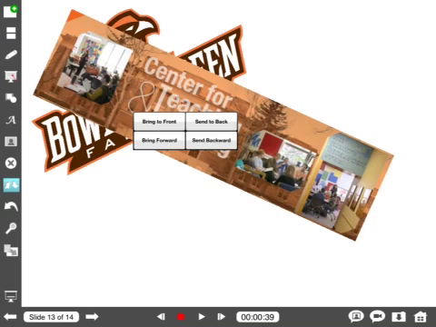Bring forward allows you to move a photo up one layer. For example, this photo is just moved in front of the Bowling Green State logo. Send backwards would allow you to send the photo back a layer on your screen. This function is useful if you have multiple layers of photos or screens or texts that you want to rearrange.